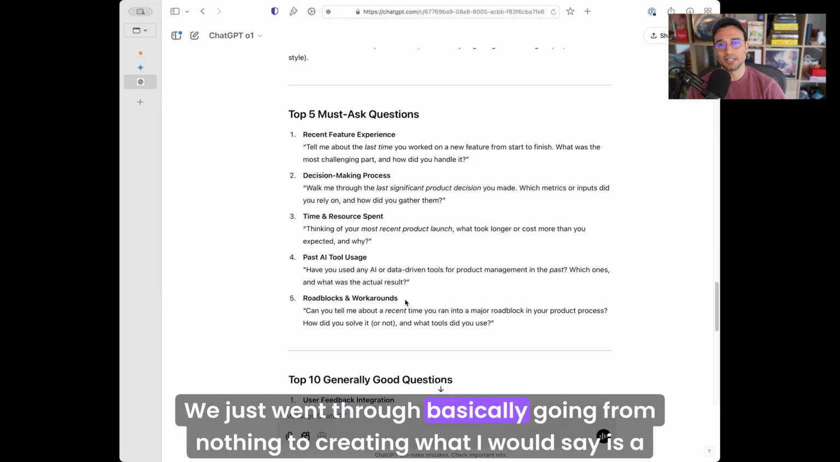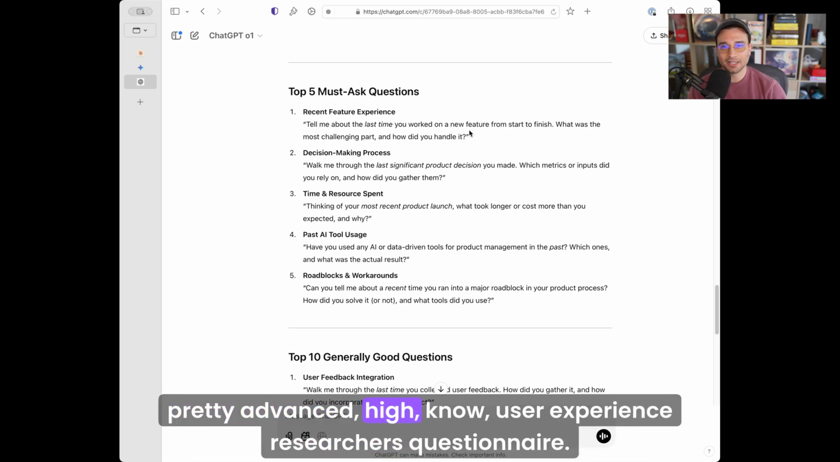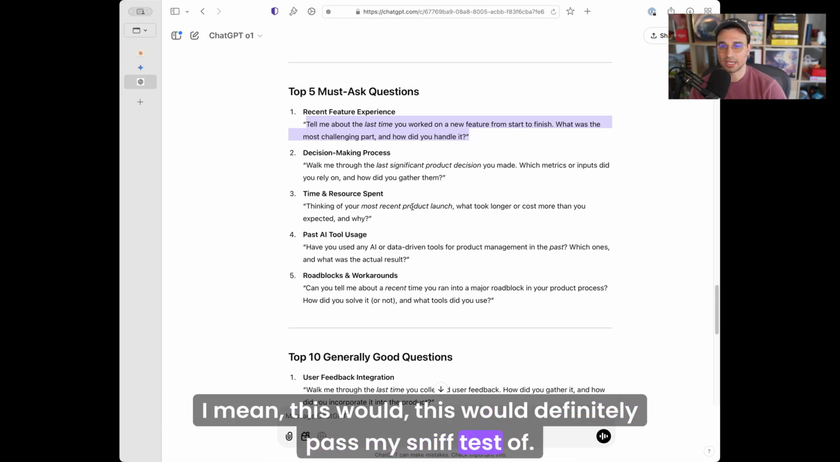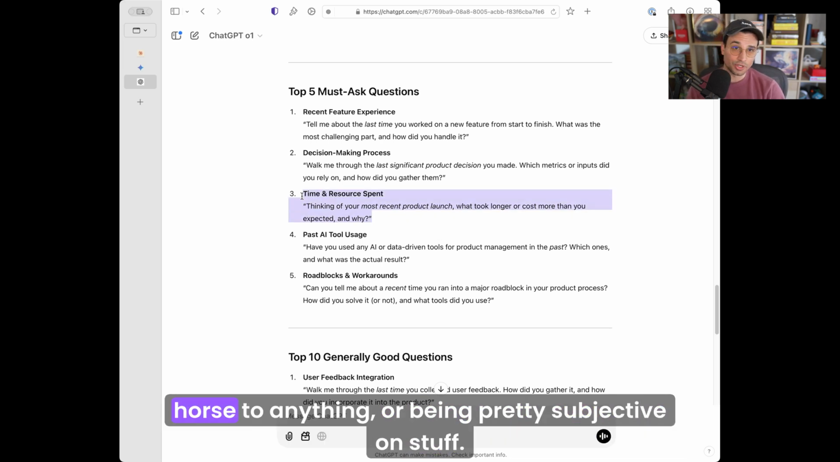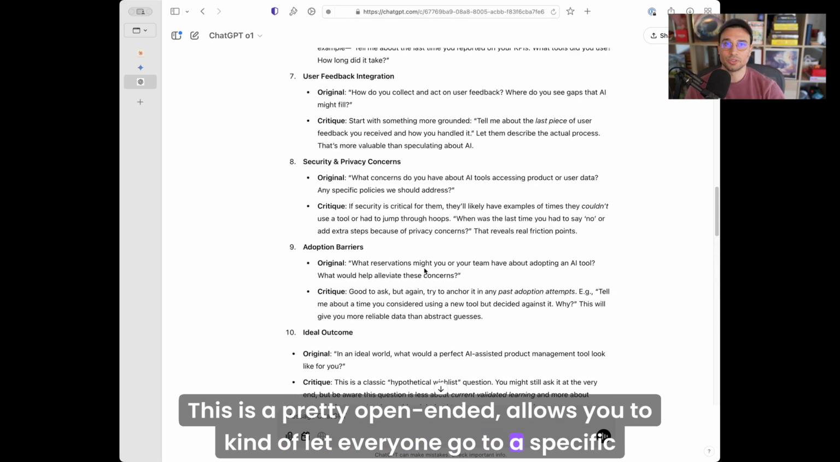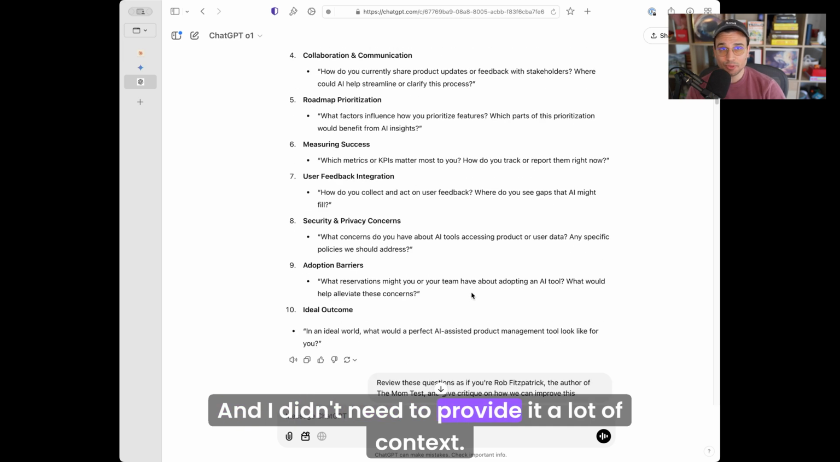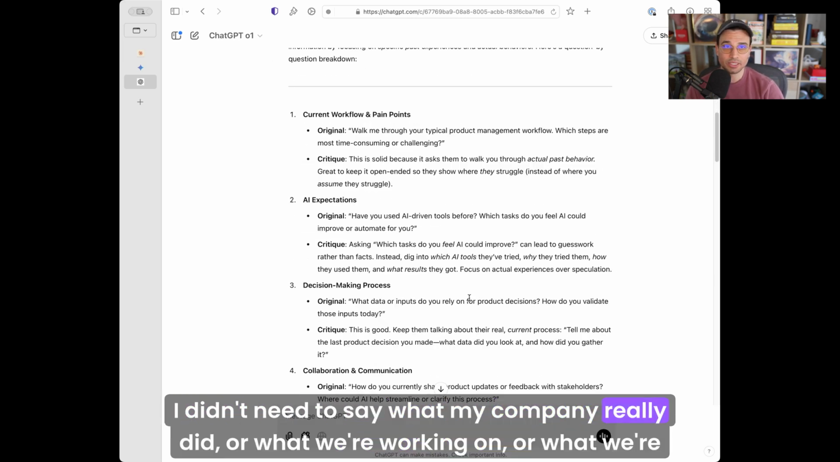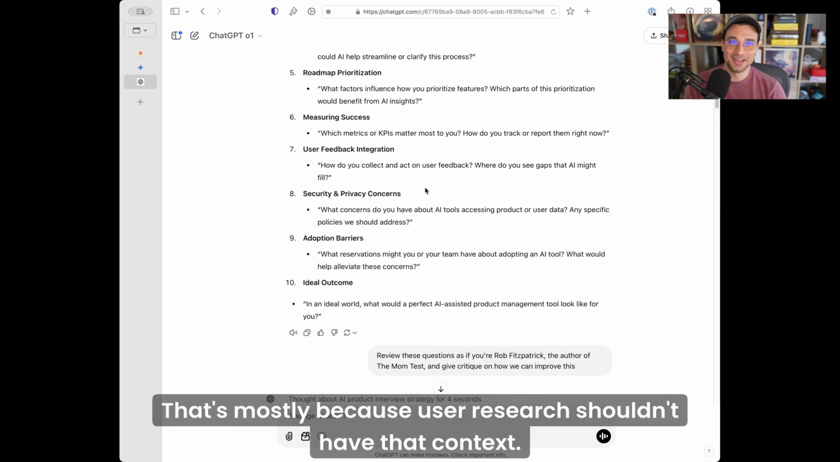So from a high level, that is generally prompt engineering. We just went through basically going from nothing to creating what I would say is a pretty advanced, high user experience researcher's questionnaire. This would definitely pass my sniff test of being unbiased, of thinking through a problem in the right way, of not leading the horse to anything, or being pretty subjective on stuff. This is a pretty open-ended question that lets everyone go in a specific direction. I think this came out pretty good. And I didn't need to provide it a lot of context. I didn't need to say what my company really did or what we're working on or trying to do. That's mostly because user research shouldn't have that context.